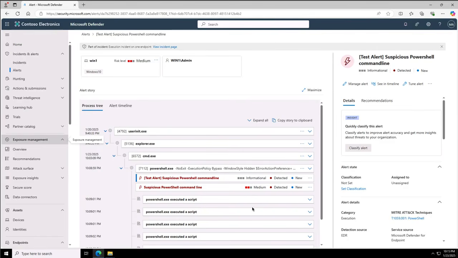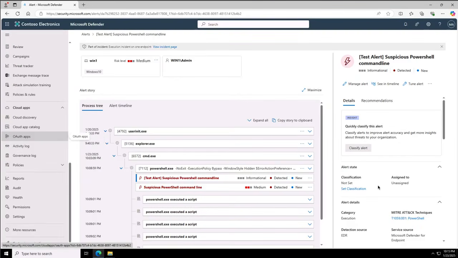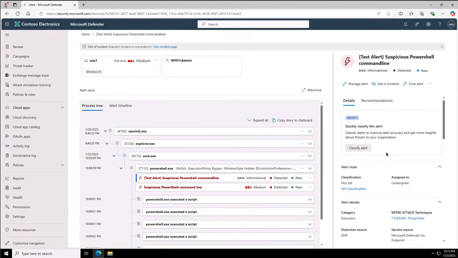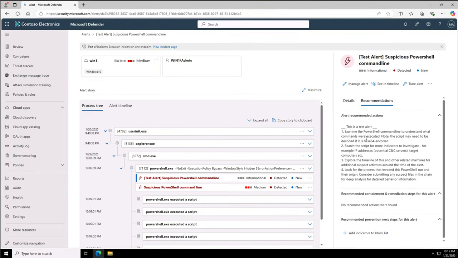The category is execution. The detection source is the endpoint detection and response, EDR. Service group, Microsoft Defender for Endpoint. MITRE ATT&CK technique is PowerShell. So these are the details of this alert. I can go to the recommendations to check the recommendations to remediate this alert.